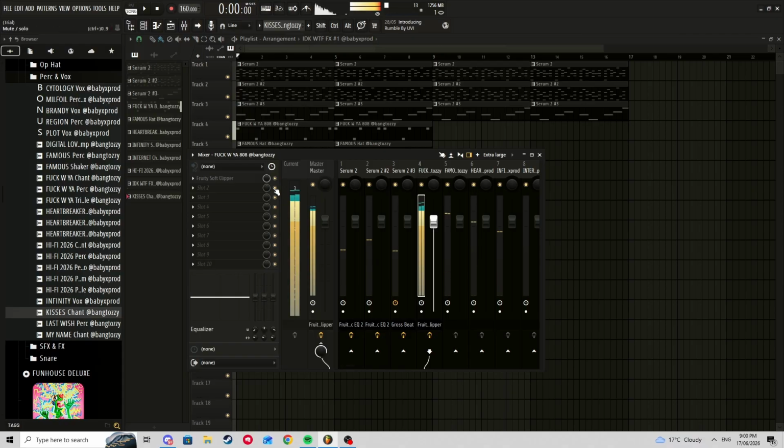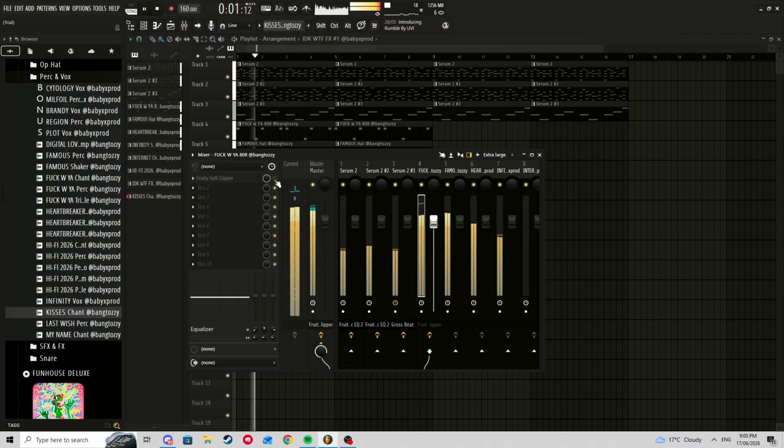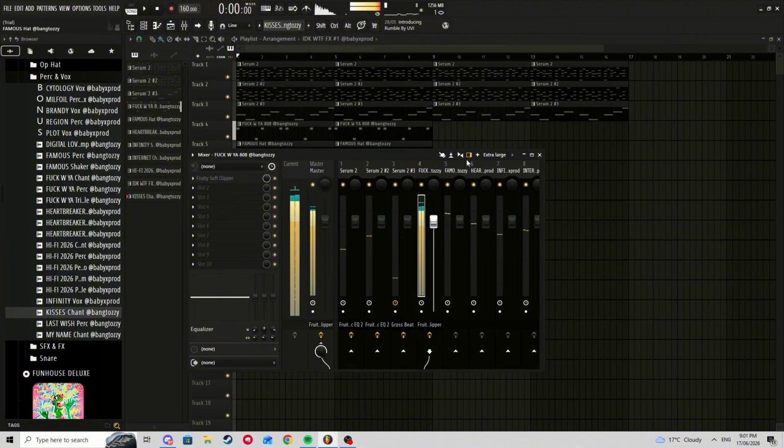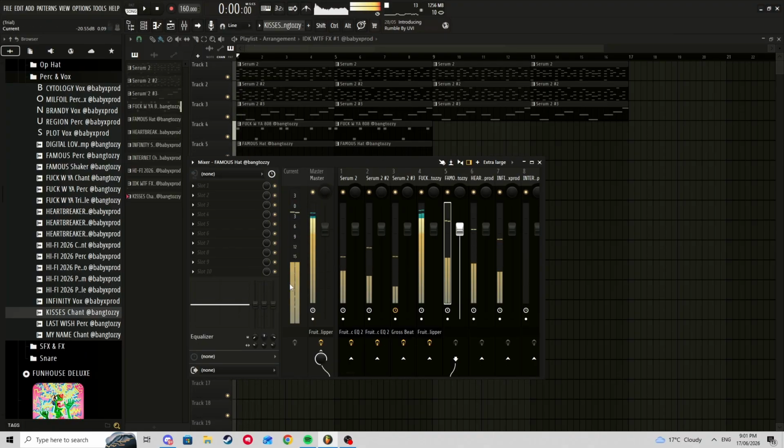Now if we disable the soft clipper, it makes it so much better. That's it. Now, if you think your hat's a bit too quiet, you can always adjust this high end knob right here, just up a little bit.